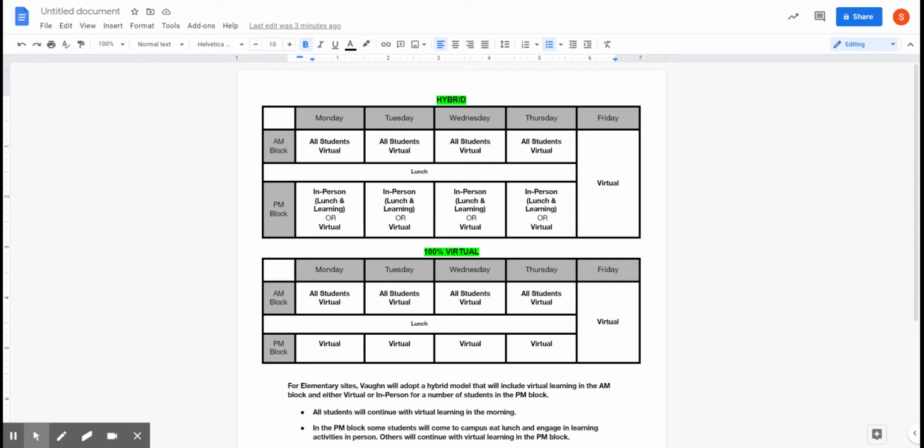Now, we do want to ensure that there is still the choice for parents to choose 100% virtual. If you're unable to bring your child for the PM session, or there's a medical condition or something that would prevent you or your child from being in person, we would have the 100% virtual option. So students who are 100% virtual will continue their sessions in the morning with their teachers, just as they are now, and then they would have their virtual session after lunch as well. So either way, you do have the option of 100% virtual.